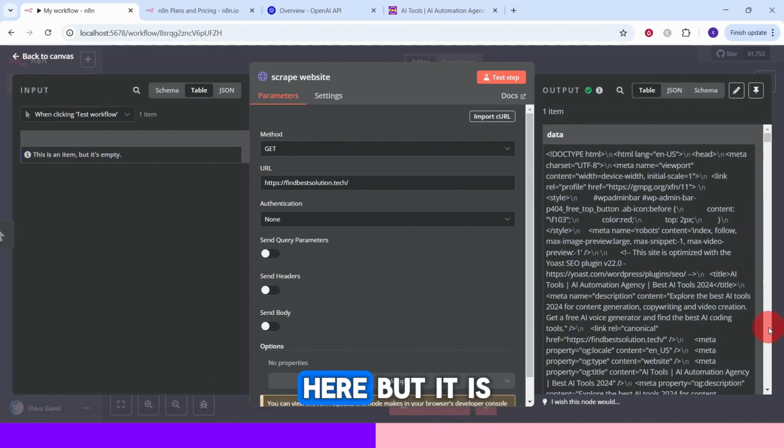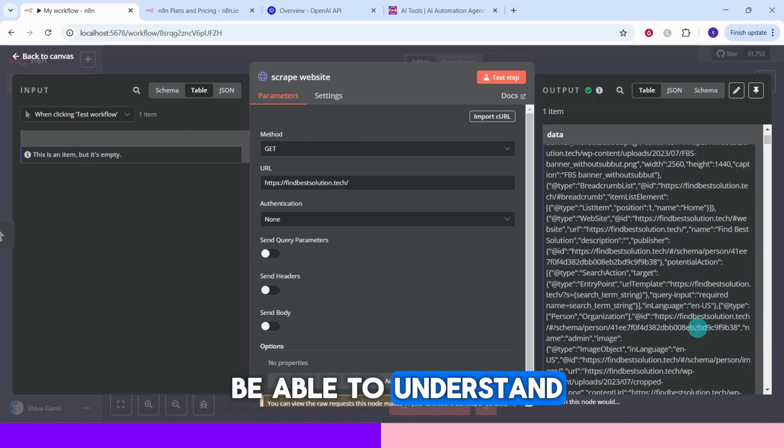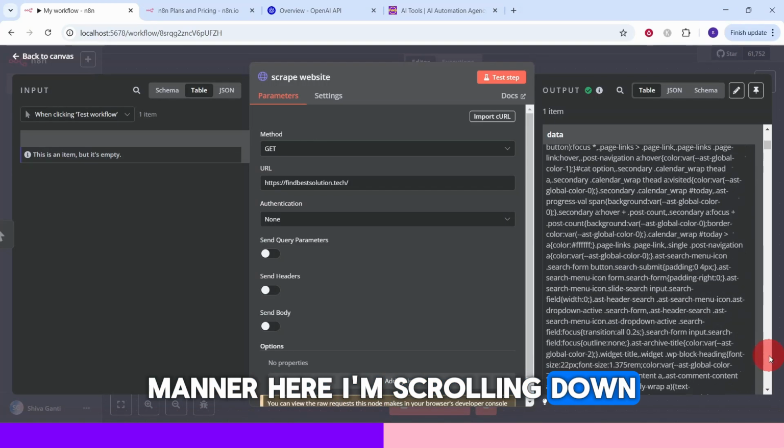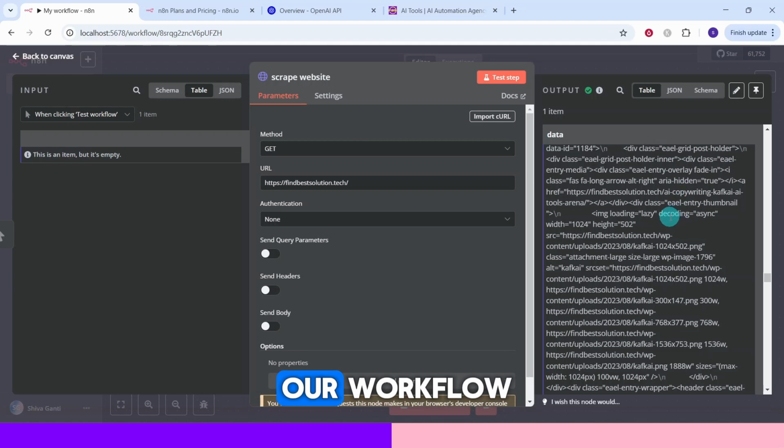We can scroll down here, but it is in HTML format and we will not be able to understand it in a clear manner. Here I am scrolling down. In order to make the output more readable, we are going to insert a markdown node in our workflow.